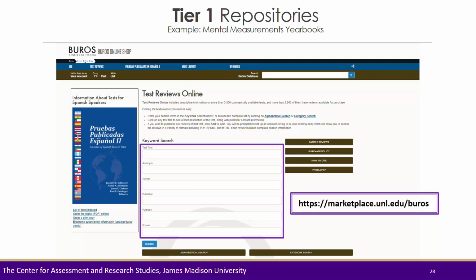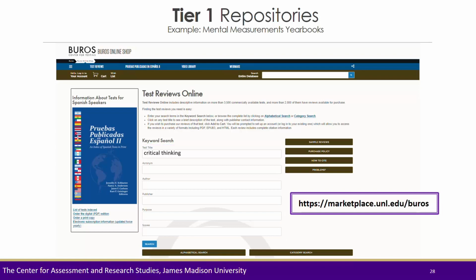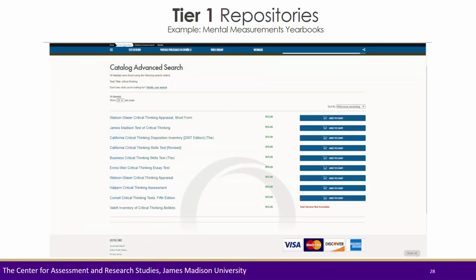If I type in critical thinking under test title, the search will yield all the measures that include critical thinking in their title. If you choose to, you can click on Add to Cart to purchase any test review you're interested in.